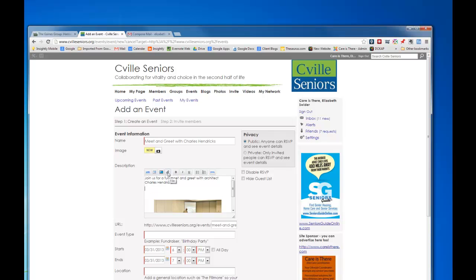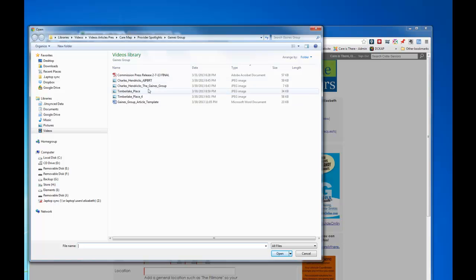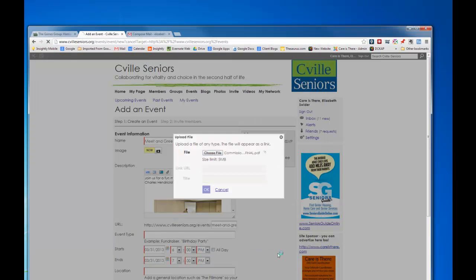And there's this little paperclip thingy that says File, so I'll click that. It's going to give me an opportunity to navigate to where my file is. And let's say that this was our PDF, our document that we wanted to post here. I will say Open. It's loading it.